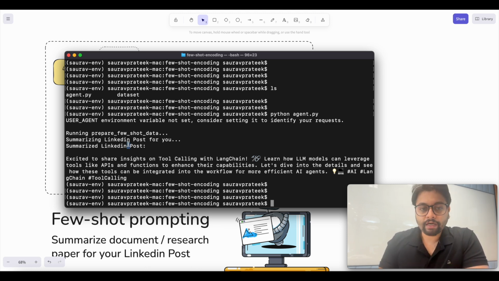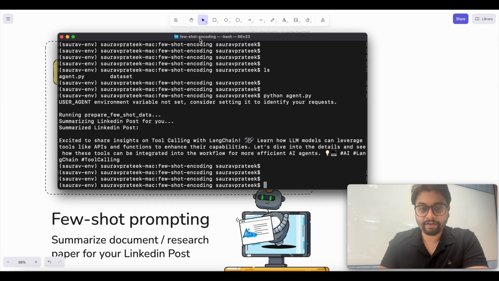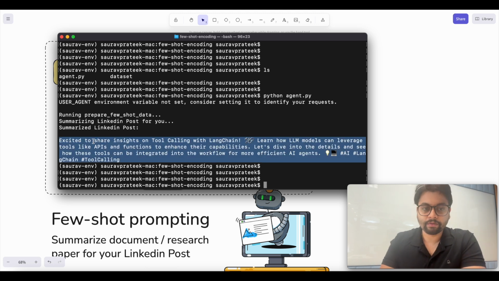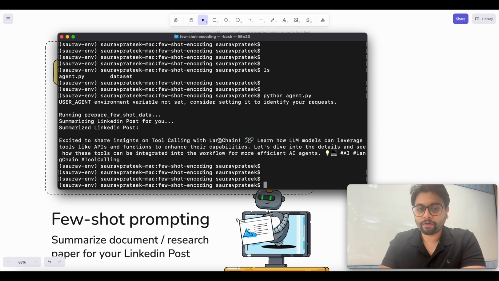Currently the link to the article which I have given to this agent is on tool calling. It has read the article, and it is trying to generate the content in the way I write. I use a lot of symbols and hashtags in my LinkedIn posts, and that's why it is adding some symbols which are relevant. It is also adding hashtags which are relevant, and adding the content in a summarized way.